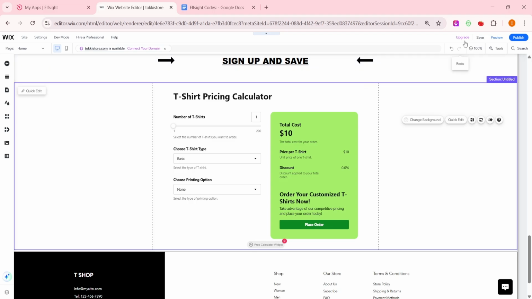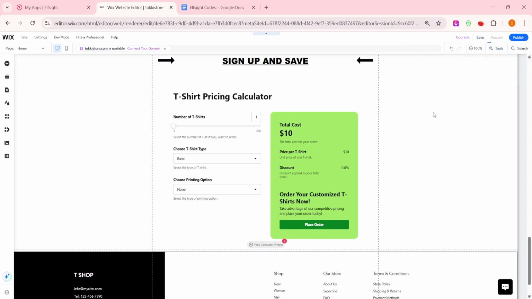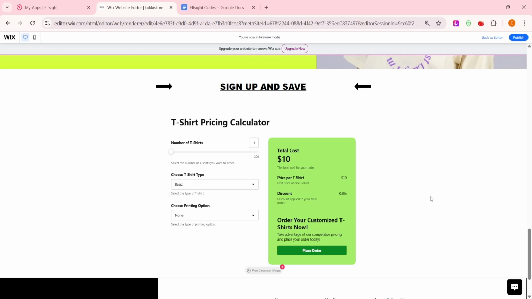Now let's click the Preview button at the top right to see the final result. And as you can see, we now have a calculator on our Wix website.